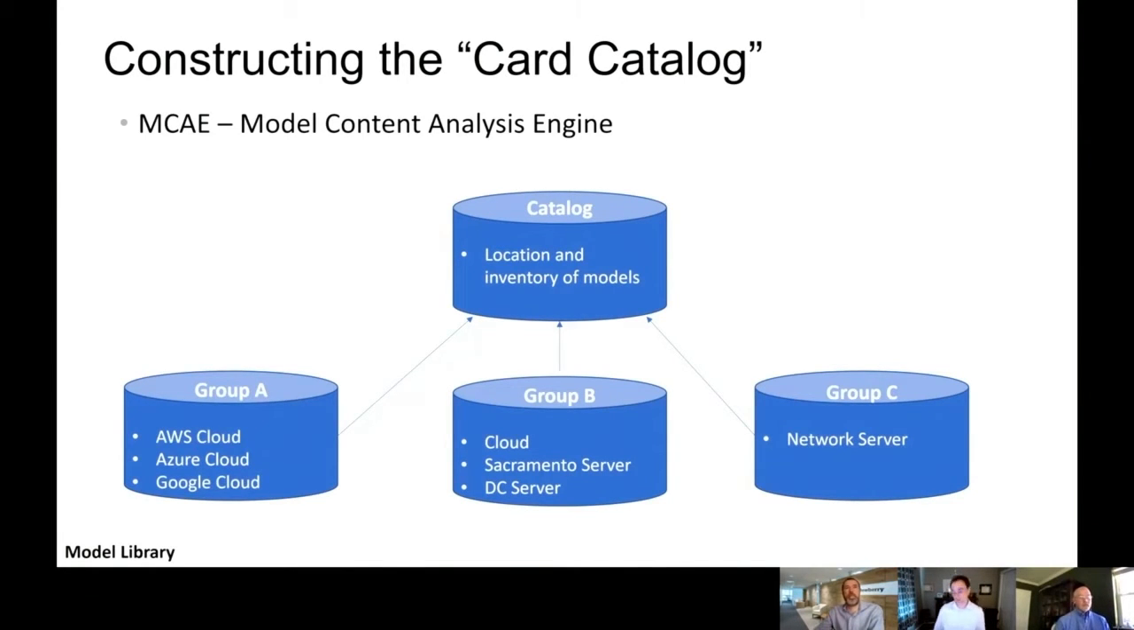So what we do is we connect some sort of file store, that could be an AWS cloud or a network server, to model library, and we crawl through that directory with model content analysis tools. And that's done by the model content analysis engine. The engine then indexes through, asking questions of the model content analysis tool to create the author cards inside the catalog to represent the location and inventory of all the models.